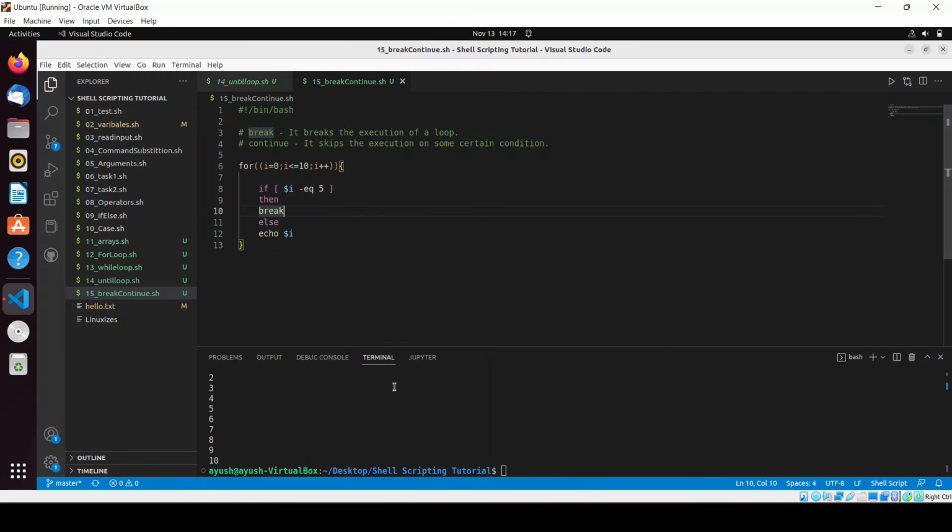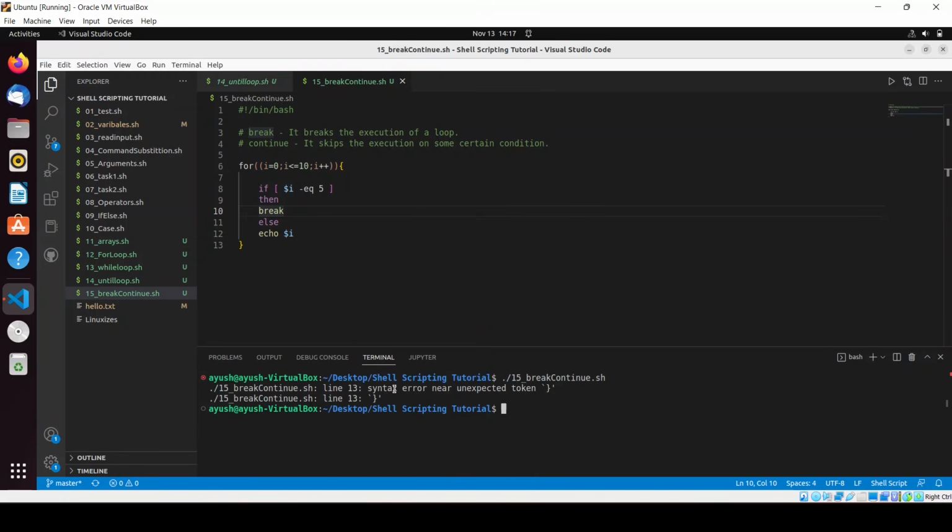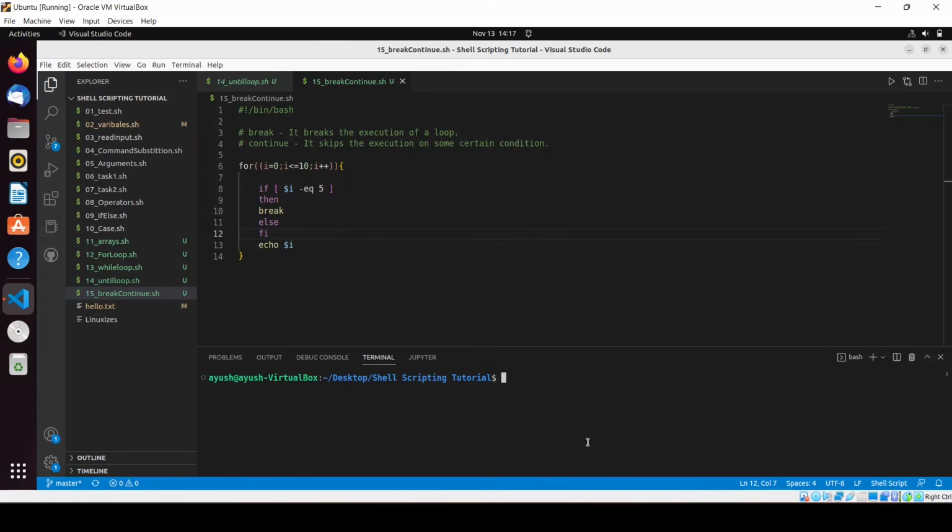I will run the loop here again. I think I'm getting some kind of syntax error at line number 13. If then equal to 5, yeah, we have not closed the if condition. Okay, so clear the screen again.